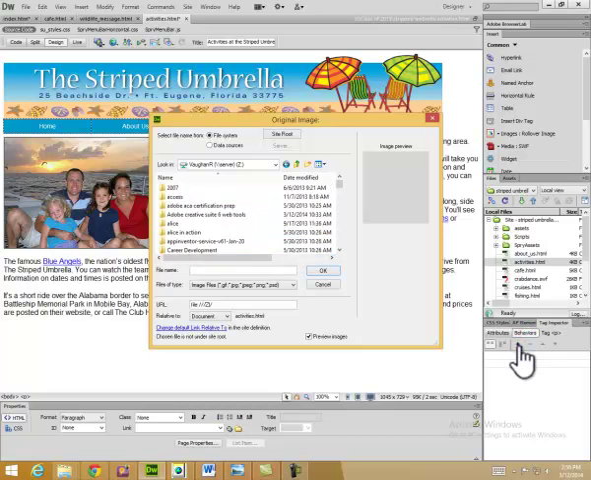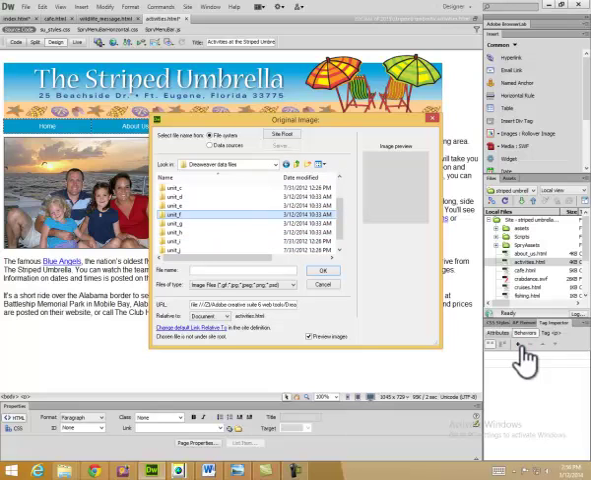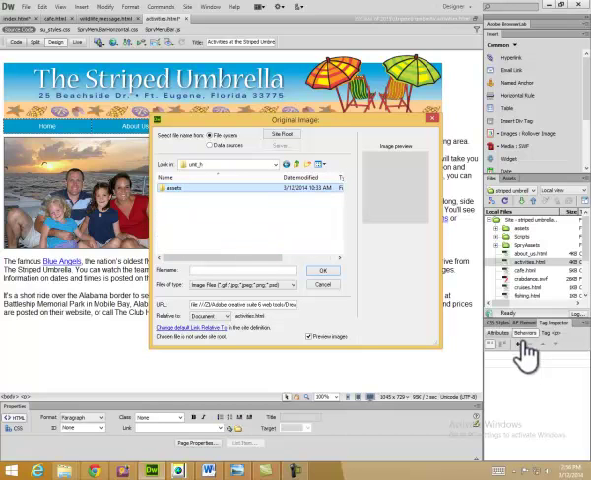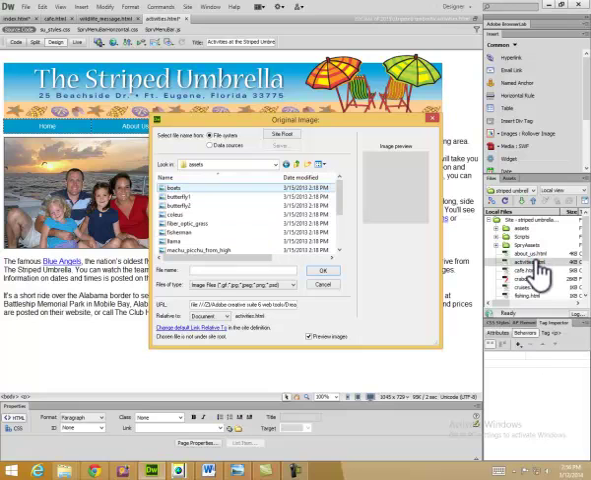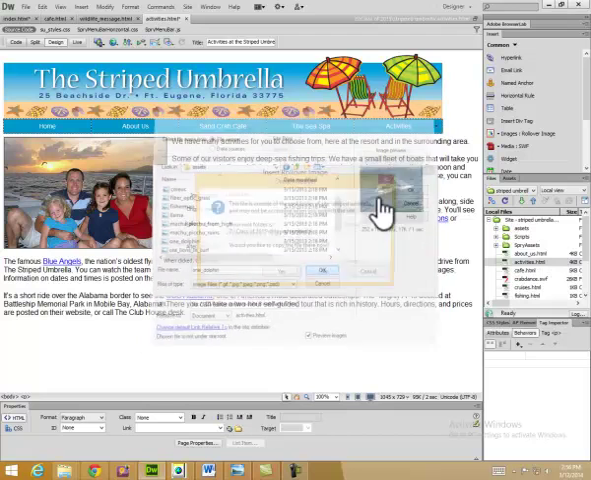Back to my Adobe folder. Dreamweaver. Went too far. There it is. Unit H. Assets. And we're looking for one dolphin. One dolphin. And OK. Yes, we wanted to copy it.